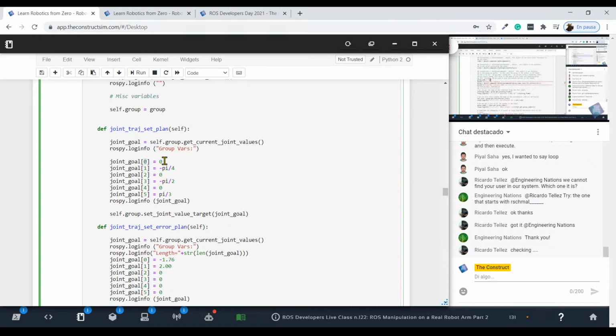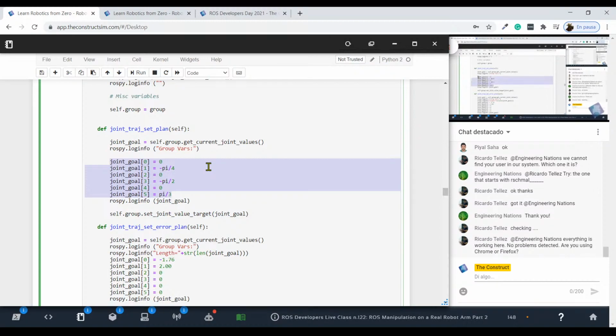So for joint 0, I set 0. For joint 1, I am setting minus pi over 4. Etc., etc. And by setting a different position for each one of the joints of my planning group, what I am doing is creating a goal.